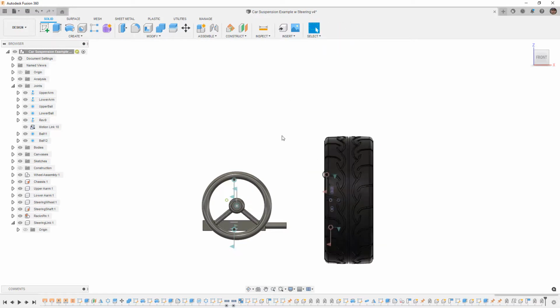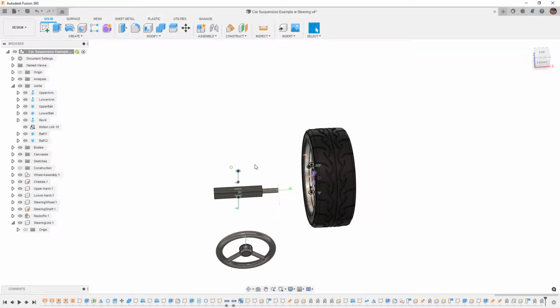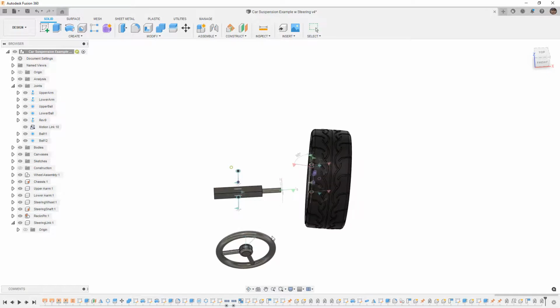And these are all going to be factors based on the location of any of our joints, our coordinate systems, the components that we have. But now we've taken a look at adding steering. And again, the only reason I added a physical solid body steering wheel and components to represent the rack is purely for visualization, so we can see what's going on.